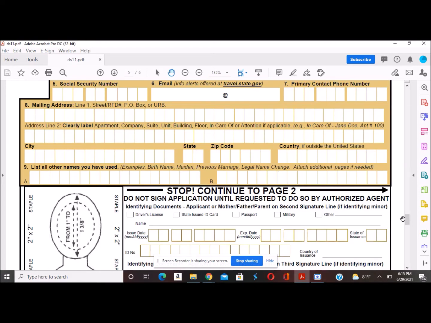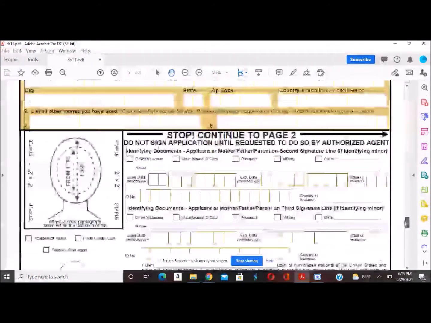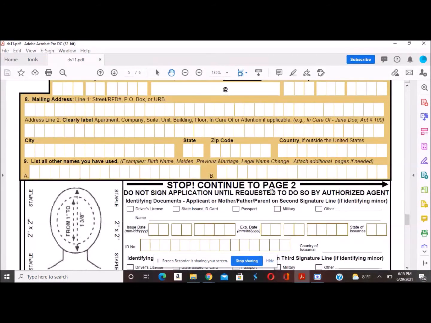After that, stop here, because the rest is only for the passport office to do, so don't do anything on here.